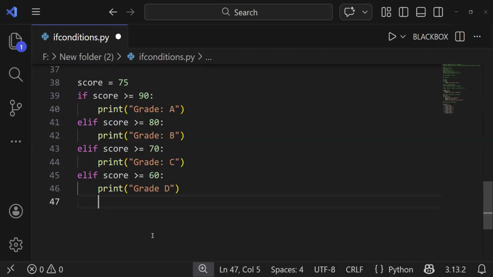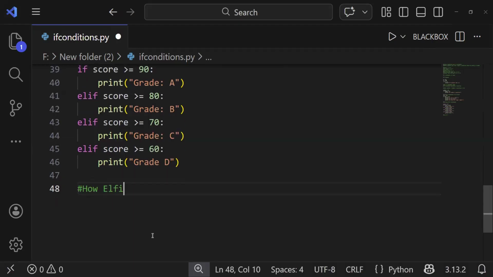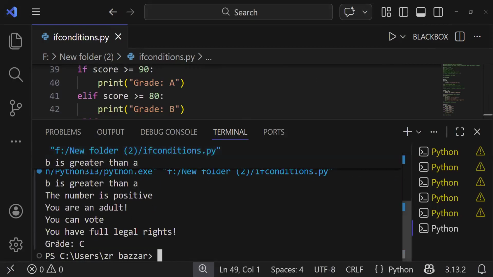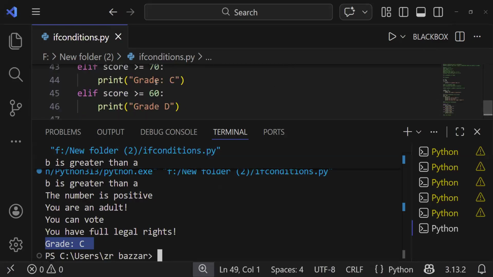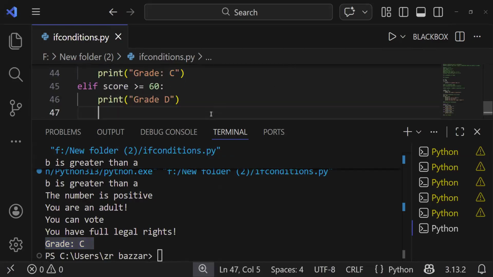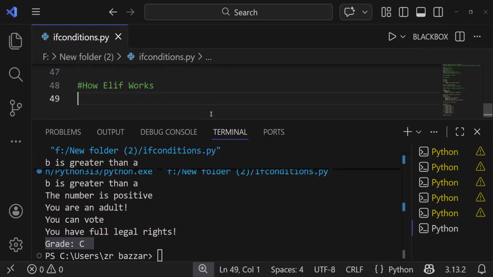All right, so this is how multiple elif statements work. So how does elif work basically? When you use elif, Python evaluates the conditions from top to bottom. As soon as it finds a condition that is true, it executes that block and skips all the remaining conditions. So let's print it out. Look, it only printed grade C and skipped the rest of the statements. This is how elif works.